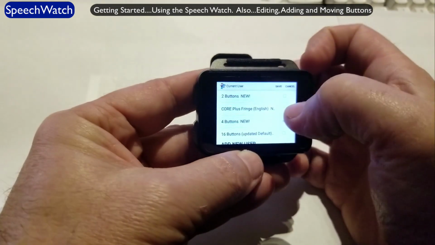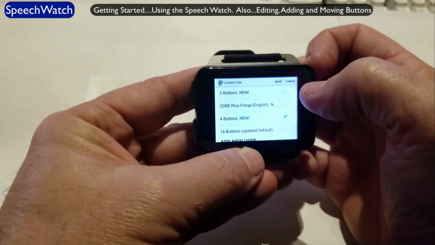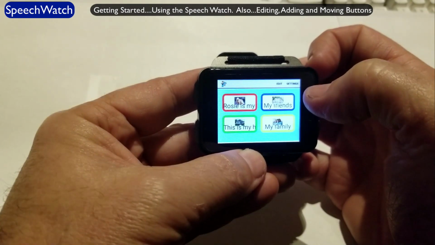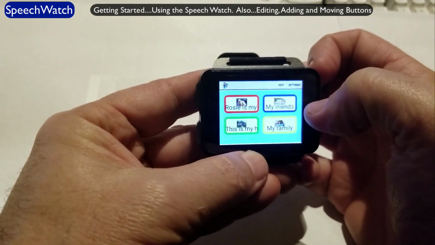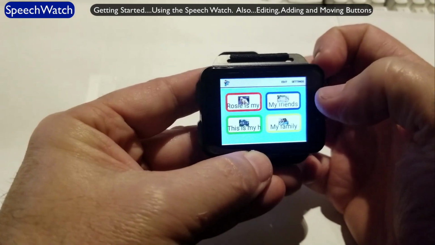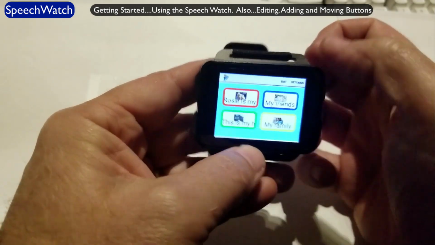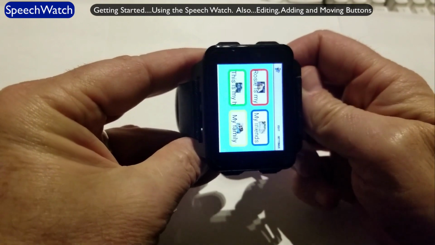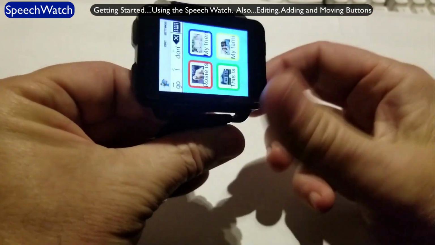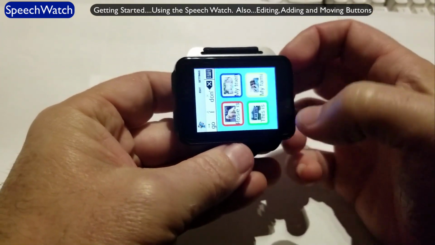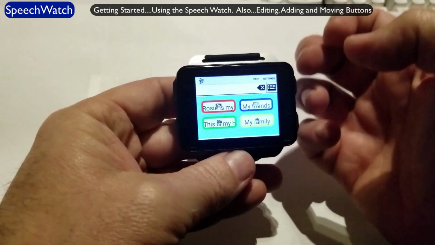There's some other ones here if you want to take a look at. Feel free to go through there and peek at them. Rosie is my dog. This is my home. You can do that. By the way, you can rotate these too, and you can speak it out. You can create whatever you want.